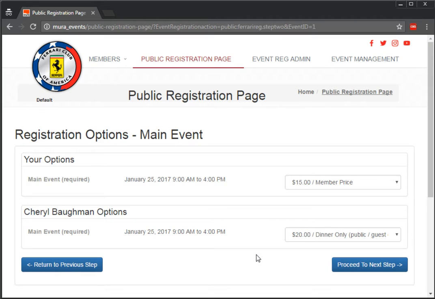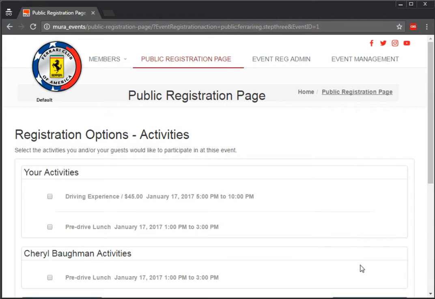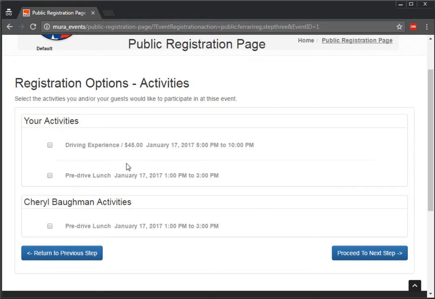This is where I'm prompted to select the price options for each attendee. In this case, I have two prices available for me, the member, and then I have just the public guest option available for the guest. So I'll select those. Now I'm required to select my activities. In this case, you can see the driving experience is actually for members only, and so that option isn't available for the guest, Cheryl.